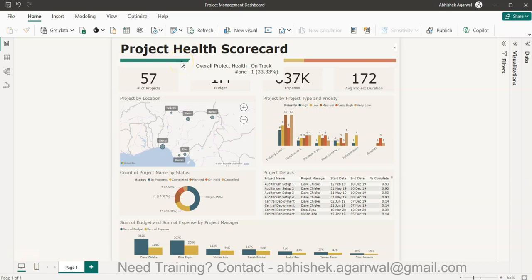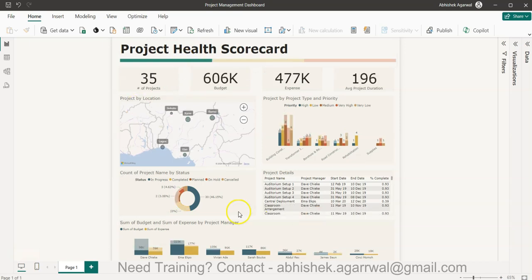If you see the labels, they say on track, project health is not set, and needs attention, and I've given the color coding. So you can click on this and your information will be filtered based on that. Projects which are on track, there are 35 projects, $606,000 is the budget, $477,000 is spent, and their average duration is 196 days.